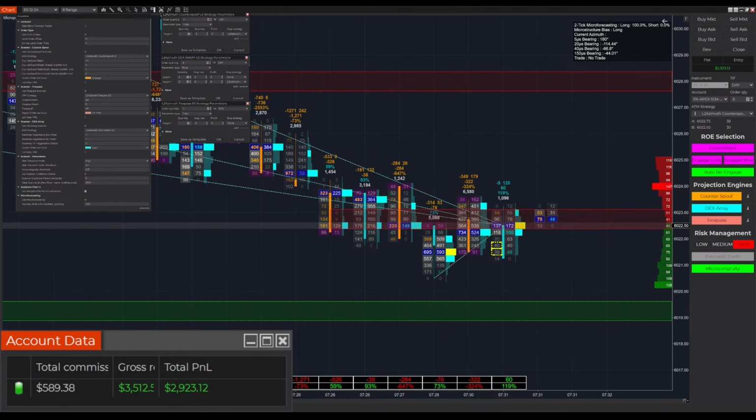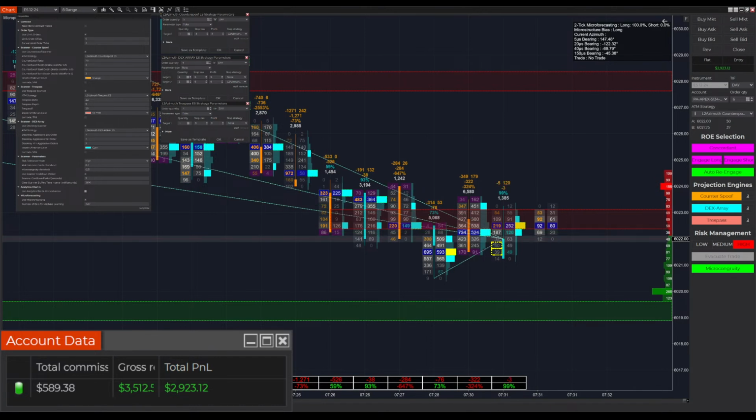Michael Crowley, you asked how I changed my order from 5 to 6. I opened up my ATM strategy menu, increased the order quantity to 6, and then saved it as my template.